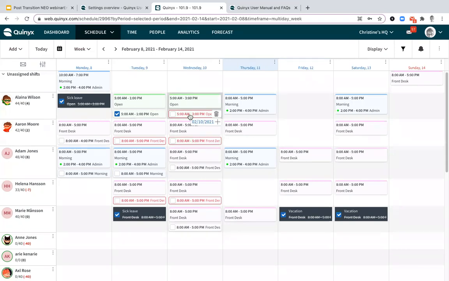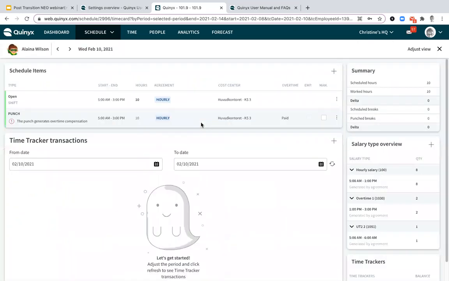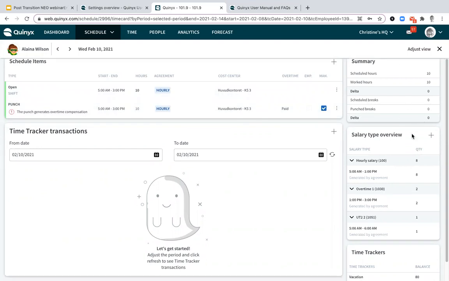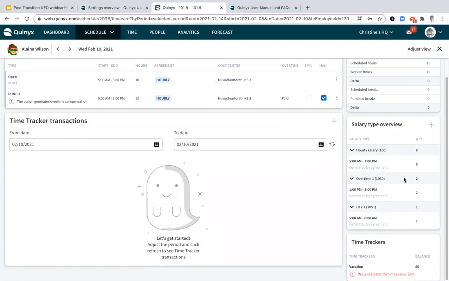I can click into the punch, but I also have the time card right here. I click on this blue date, and I'm taken into the time card. I see my shift, I see my associated punch, and I can edit and do things with the shift and the punch in this view. I can also attest it in this view. I see a summary of the hours, I see my salary types that are being generated, and I can also see time trackers and potentially, depending on my access, add time tracker transactions.